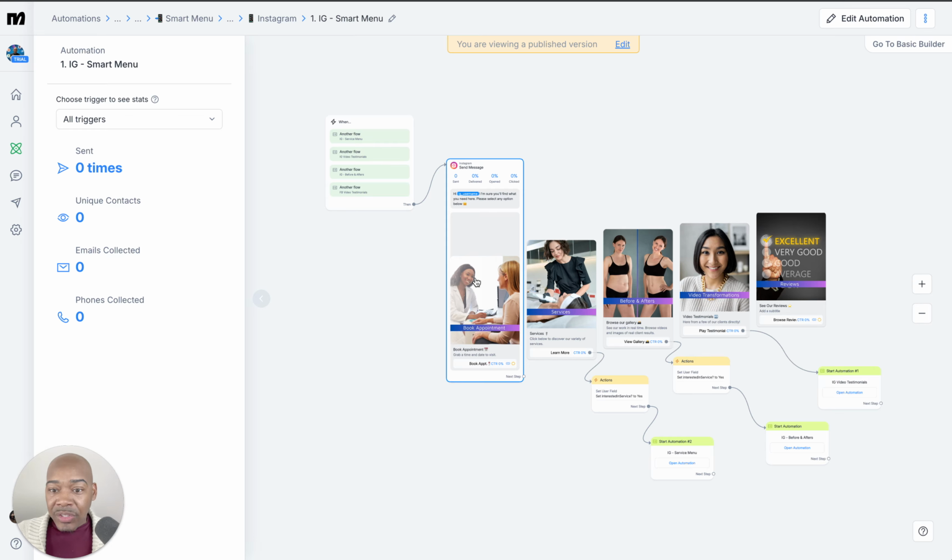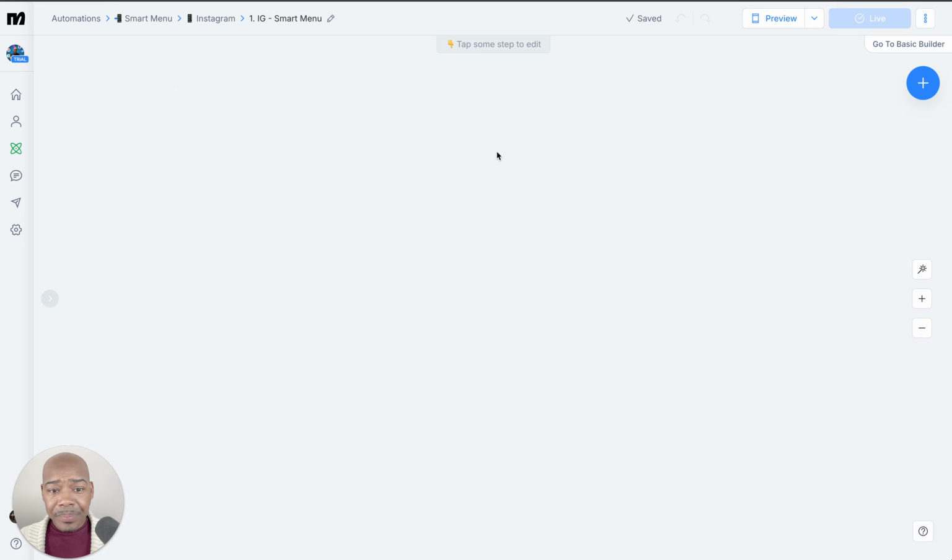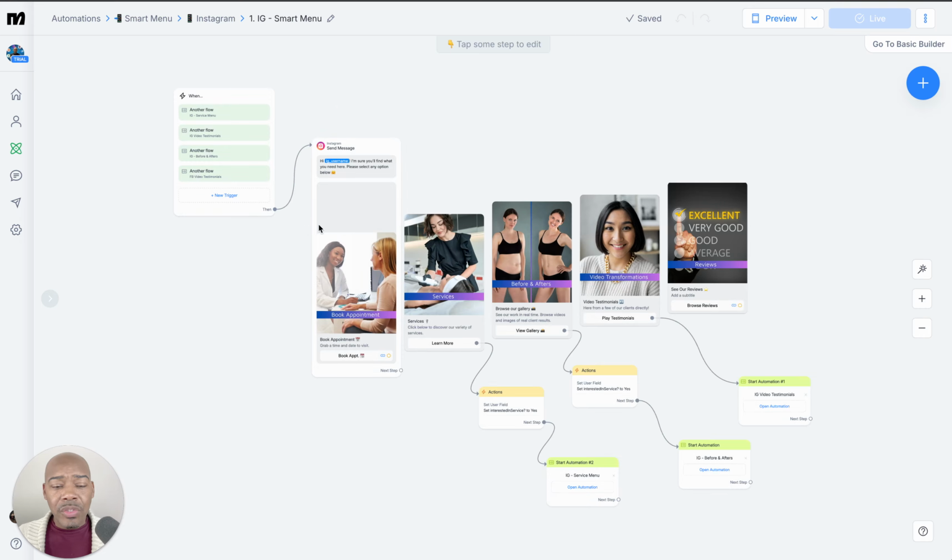Okay. So here's what we want to do. Let's click Edit Automation right here at the top right. So from a high level, let's just look at this from a high level. When someone comes into this service right on our Instagram and inside of our social media or our Facebook as well, they're going to get greeted with these: book appointment, services, before and after video testimonials. From there, let me just zoom in here.